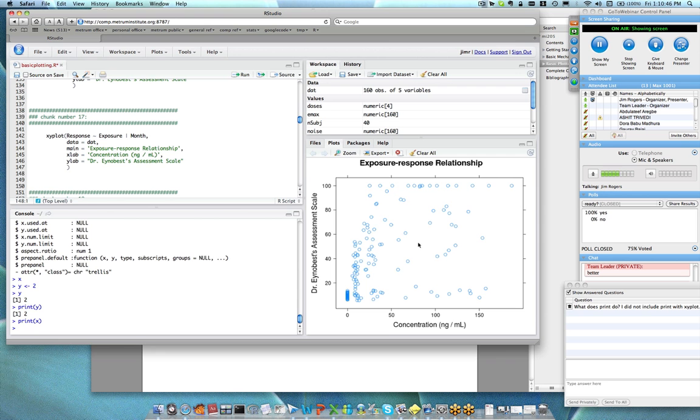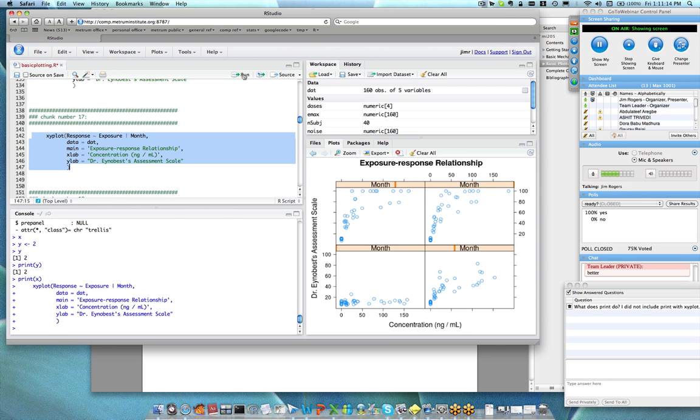So what we saw already was, in chunk number 16, we just made this single panel plot. And as I started to talk about at the end of last time, what's great about Lattice is it makes it very easy to go from a single panel plot to a multi-panel plot. We're just going to add this conditioning piece here. So we're going to use the vertical bar, the pipe, to represent conditioning. And then our conditioning variable is going to be month. And now we're going to get a different panel for each month. So that's great.